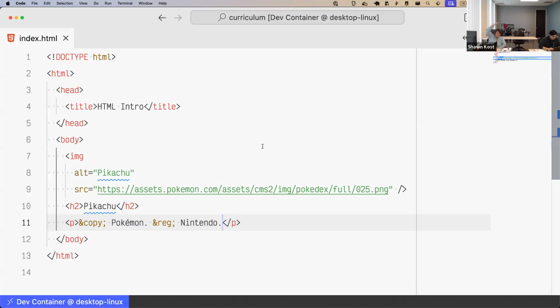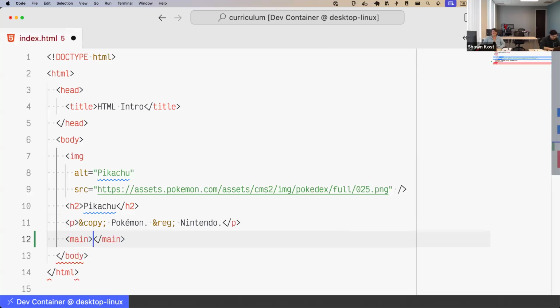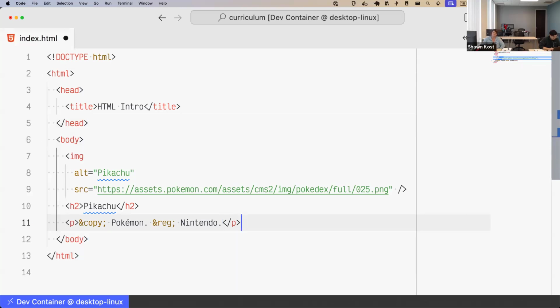I don't know. There is a main tag, right? Yeah, but you use the main tag inside the body tag to say that that'll be your main content. But the actual body and the head are inside of the HTML tag. Awesome. Thank you.